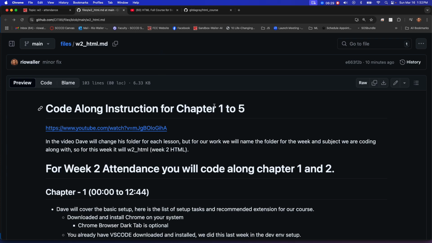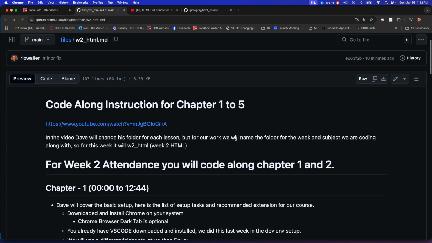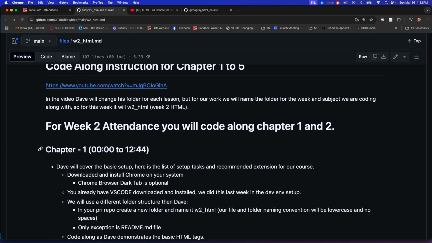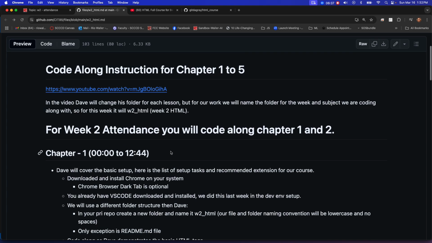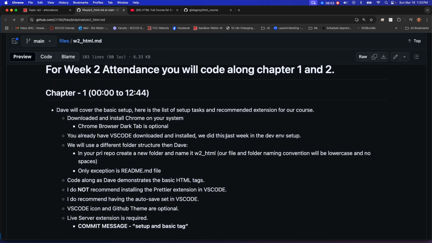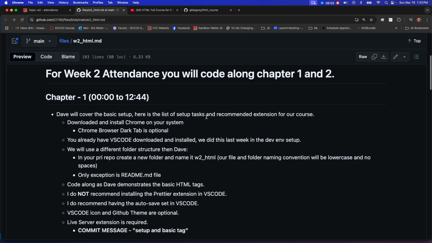And one of the things you're going to see as you work through this week 2 attendance, chapters 1 and 2, is just learning to navigate all the different pieces of the course. Because, like I said, Dave is going to just go over everything in one shot. He's not going to have you stop and do commits that you learned last week, but I will. Okay, so just to give you that setup.